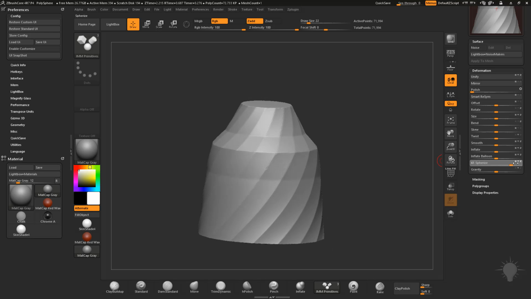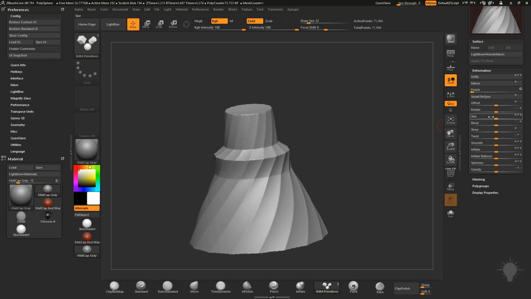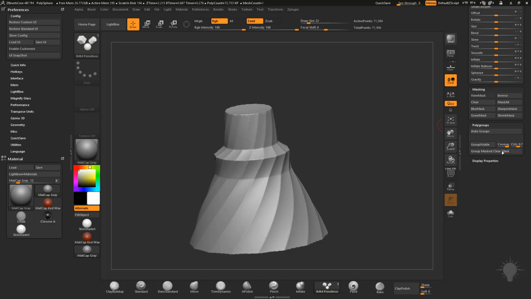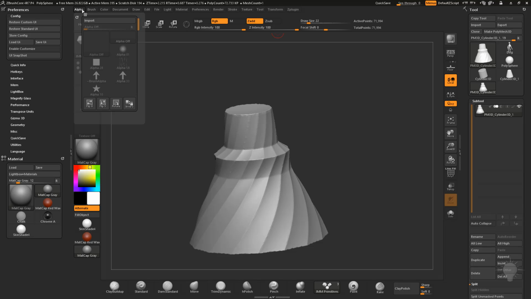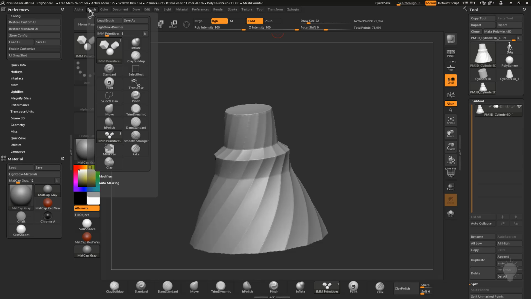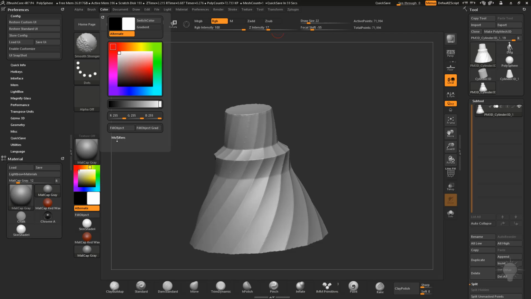You can do spherize, you can do gravity, size and rotate stuff we've already talked about. Masking we've gone over, polygroups we've gone over, the display properties we've gone over. So we've gone over pretty much all the tool stuff here. Alpha we've hit on, brushes we've hit on, color we hit on, modifiers. These are just different ways to select colors, but colors we've hit on.